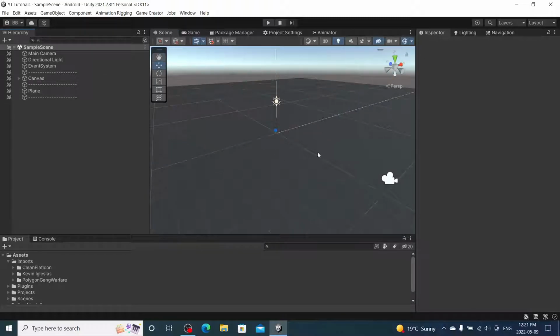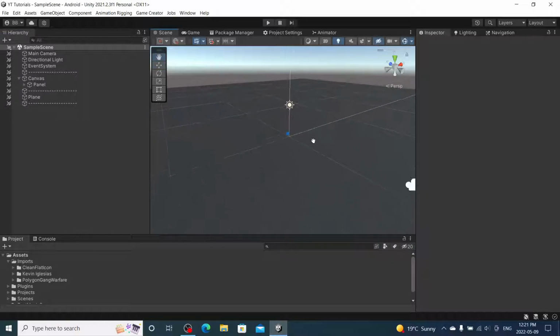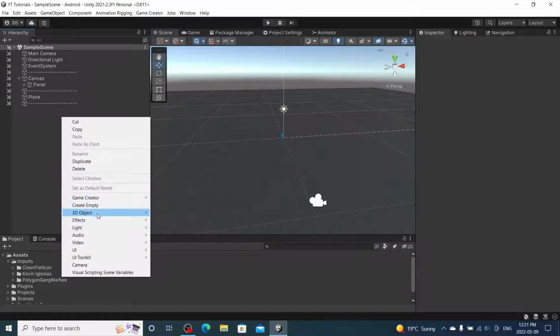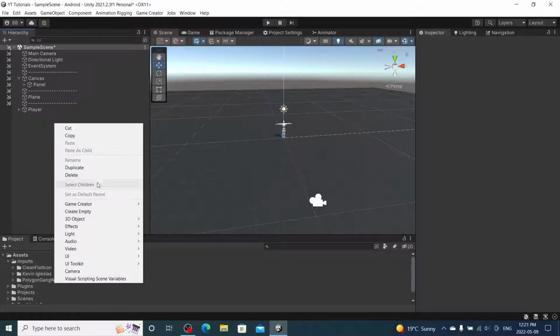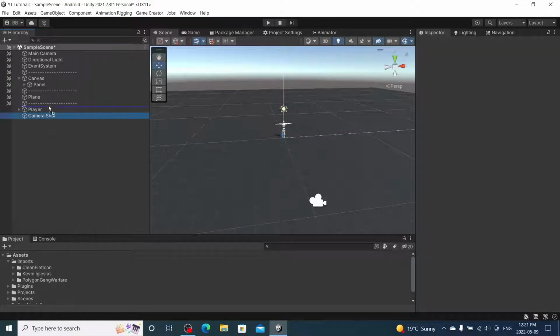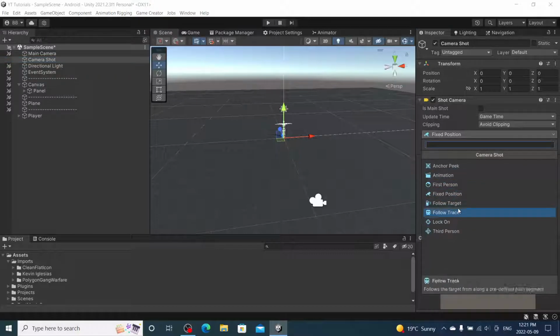I've already got a plane here, and I've set my canvas up, and this is obviously for mobile. All my videos are for mobile style games. But anyways, let's get into it. So I'm going to create a player and a camera. And the camera we are going to be putting right into first person off the bat.